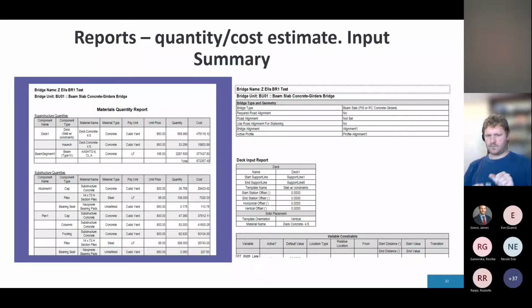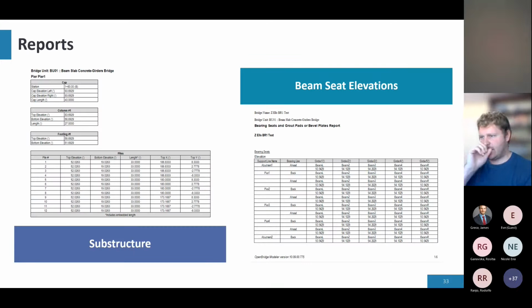Same thing with materials and quantities. Deck elevations, I believe I showed that next slide. Custom elevation reports. You can find your beam seat elevations from these reports as well, and all these would update again based on your associated profile. This was again convenient with our project as we changed our profile partway through to accommodate a further vertical clearance.